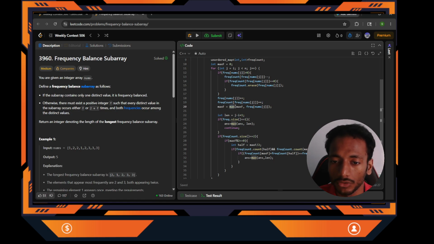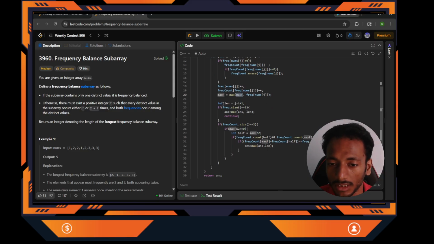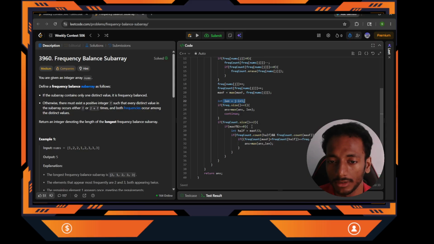And now I'll store the maximum frequency we have seen till now. So the maximum of the frequency of the current element and whatever maximum frequency we have seen till now. Got it? And I will take the length of the current subarray, that will be j minus i plus 1. Got it?